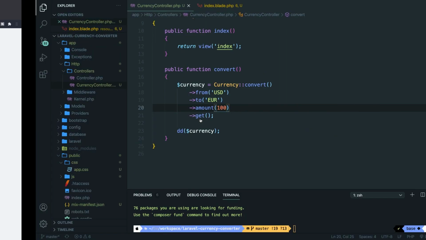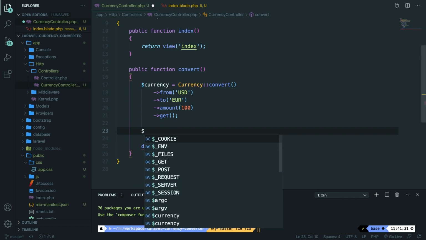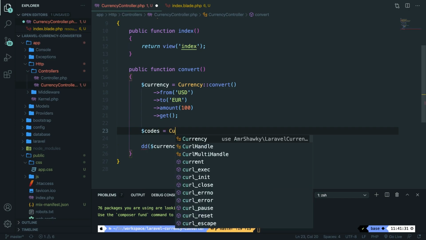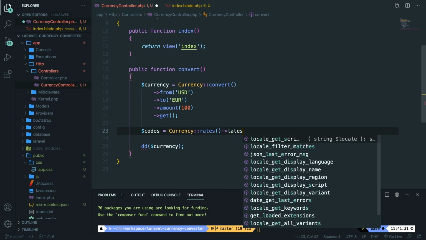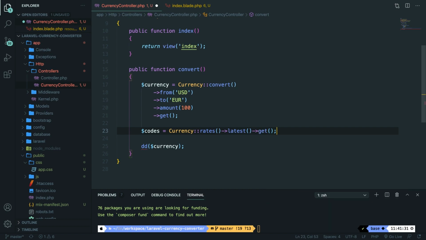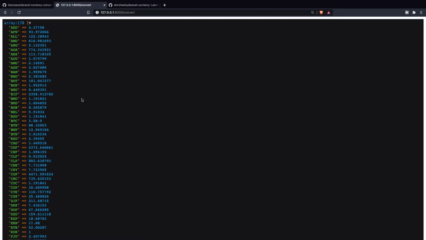So let's go back to Visual Studio Code. Right below our currency, let's say that we want a new variable called codes. Let's set it equal to the currency, call it rates, and we want to get the latest rates. But then we need to change the get method as well. If we replace currency with codes inside the DD, save it, navigate back to Brave, refresh the page, click on convert, you can see an entire array list with keys and values. We do need the keys and we don't actually need the values, since the values are the currency rates and we only need the currency names.